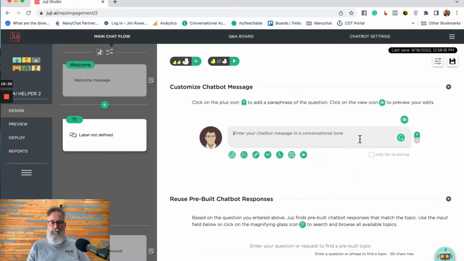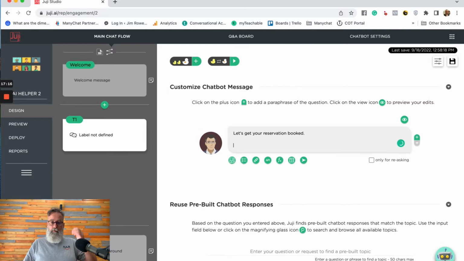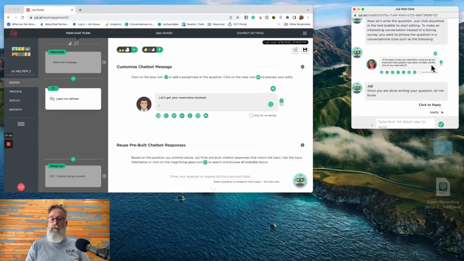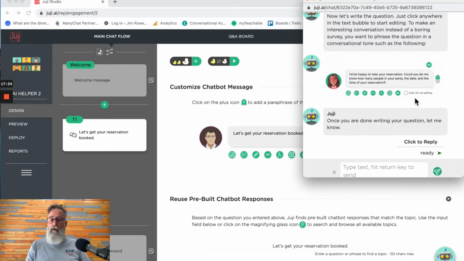Fantastic. Let's get your reservation bot. There we go. I can enter down, which is nice. Okay, pop back to my little helper. Oh, okay, so it's asking all 3 bits of information in one go. I like this.